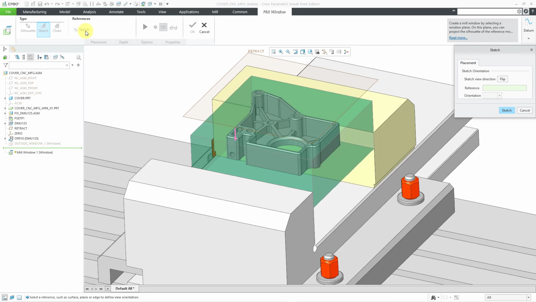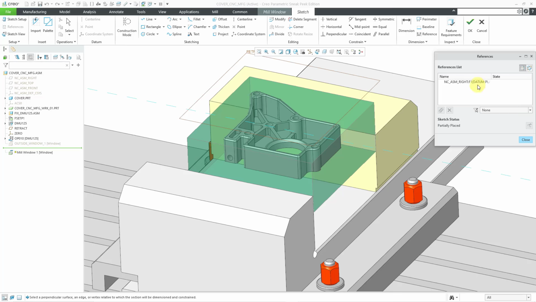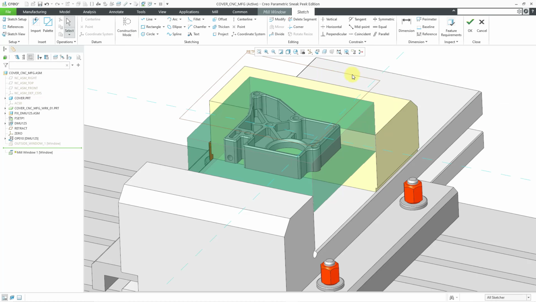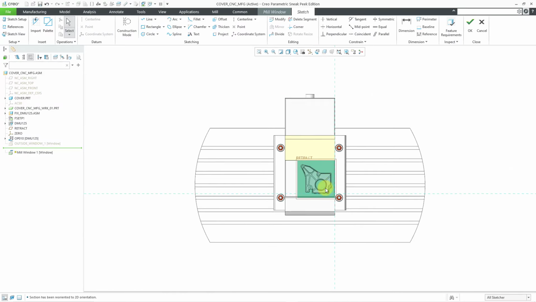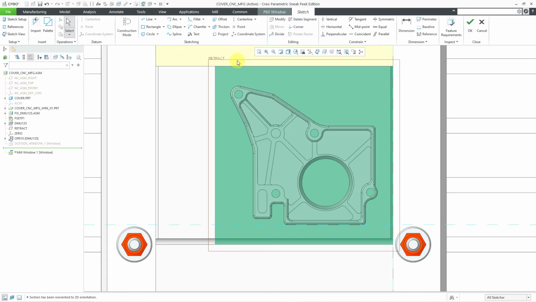And this takes me into sketch mode. And for the sketch orientation, I can choose this side to face the right side of the screen, and then hit the sketch button. This takes me into Sketcher, and for my sketch references, right now it's got one reference in here. I'm just going to select another plane so that I've got enough references to sketch, but these don't matter because let me change to my sketch view. I am just going to use the project command to grab the edges that I want. So let's go to project.